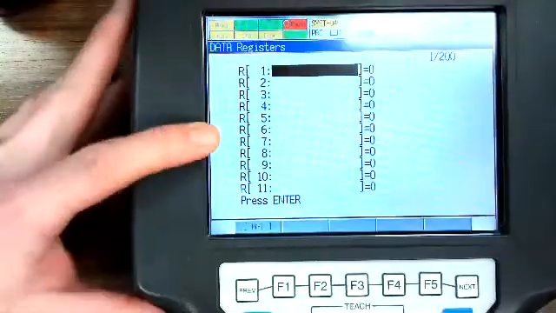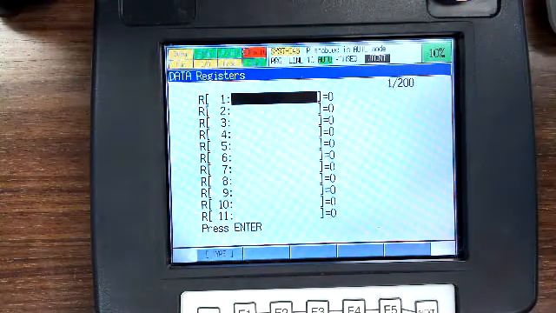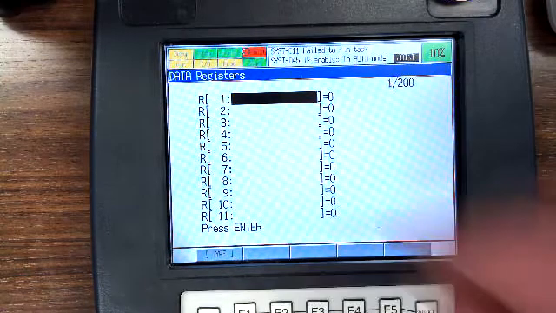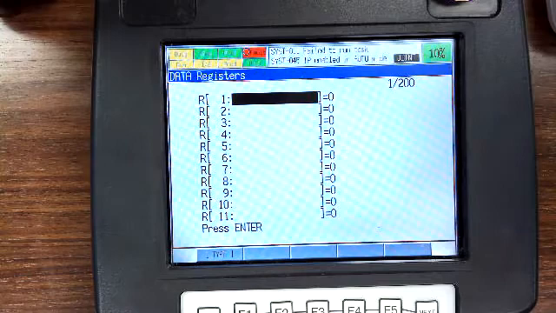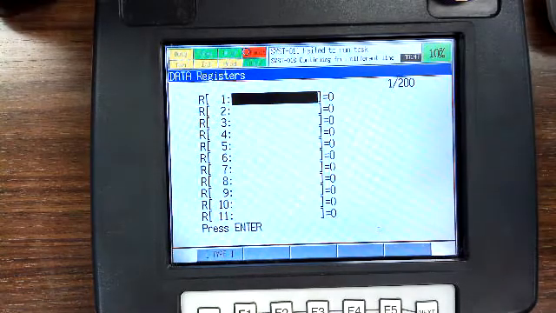I'm going to run the program, and every time that it runs, we're going to watch that register go up in value. And I'm going to leave this running all night. We'll see how many cycles it goes through before I come back tomorrow. Enter, reset default.